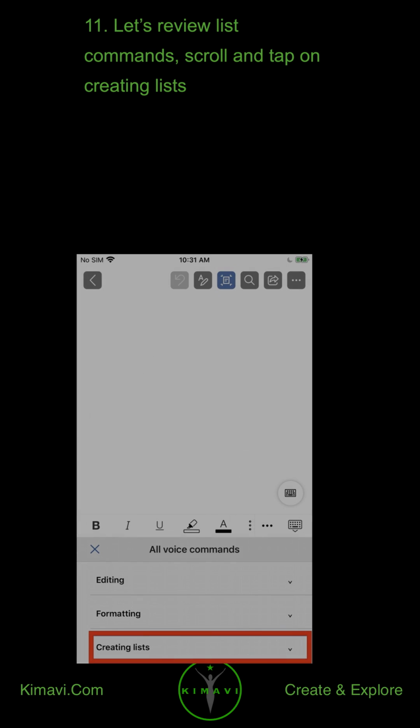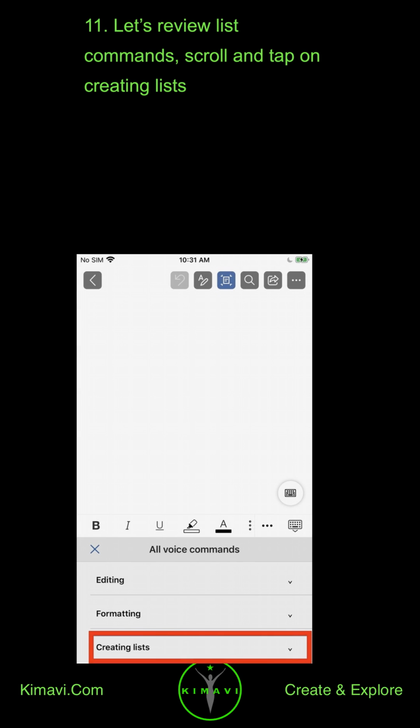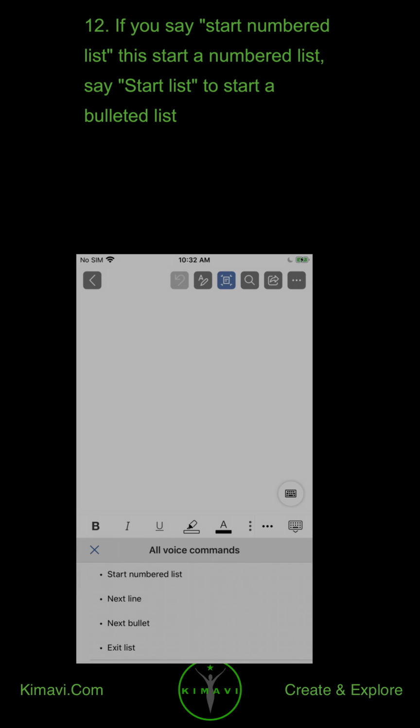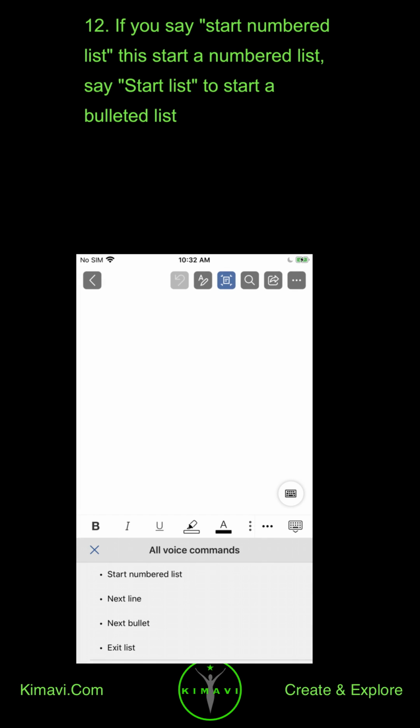11. Let's review list commands. Scroll and tap on creating lists. 12. If you say start numbered list, this starts a numbered list. Say start list to start a bulleted list.